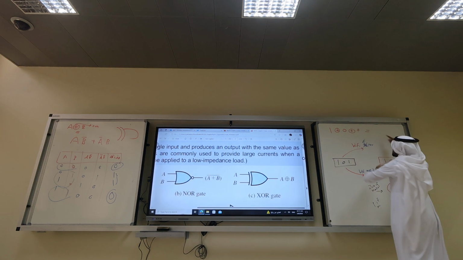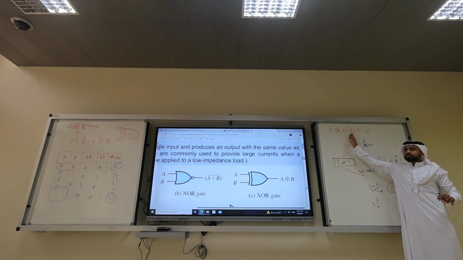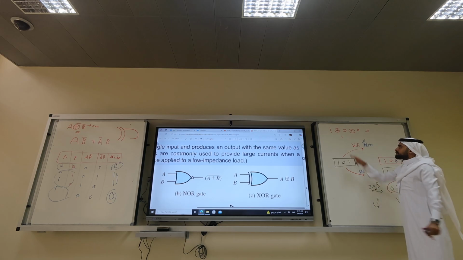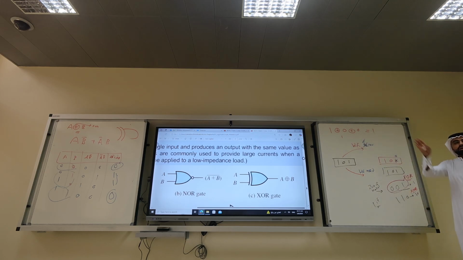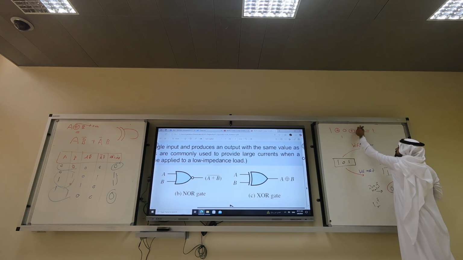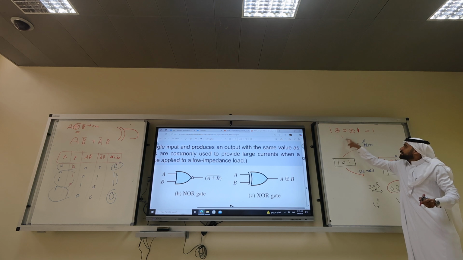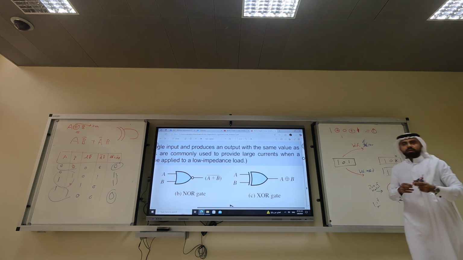So quick question, what is the result of this exercise? Starts from left to right. 1 XOR with 0 is what? 1. They are different. So can you do it across different layers? Yes. What if I replace this with 1? What will happen? 1 XOR with 1. You see how it's very useful?